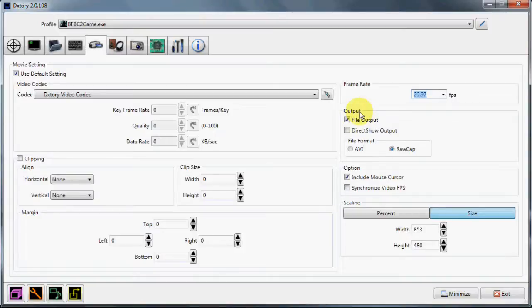Now the output, you can choose a file output such as AVI or RAW capture, file output only. Now if you do streaming while you're gaming, you can use this program to push that out to the stream as well. You can save it as a file and put output to the stream, or just put it out to the stream all by itself. And you can find out more information about that at the website as well. I just use the file output. I use RAW cap.